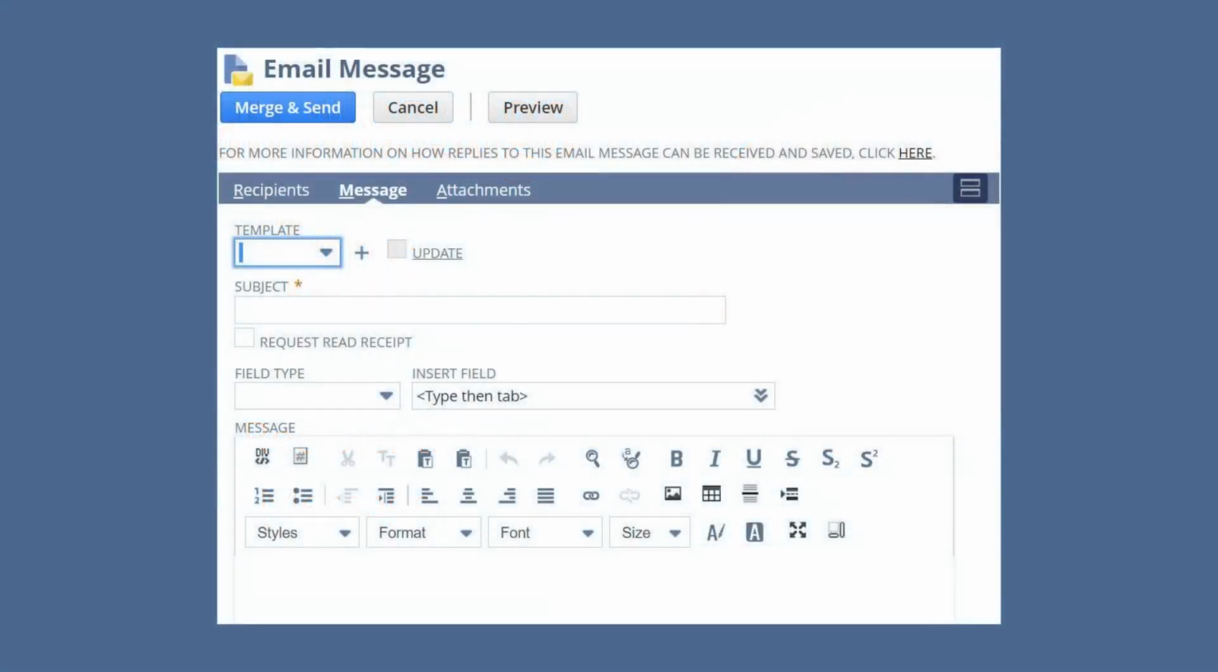The second tab is Message. In the Message tab, you can select a predetermined template if applicable, write the subject of the email, request a read receipt if you need one, and write the content of your message. Because the message box uses the rich text editor, you can arrange the content however you like, include pictures or links if necessary, and customize the font size and type.